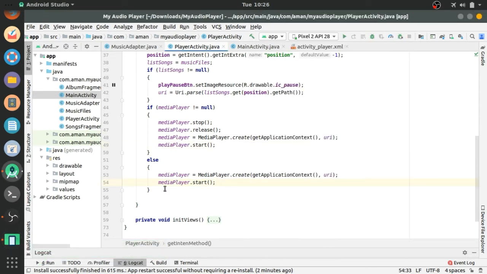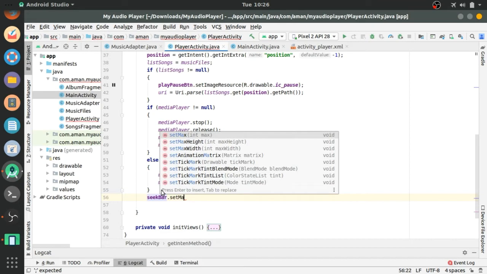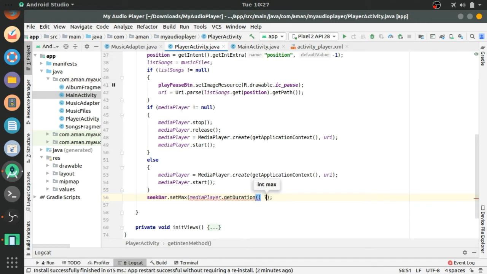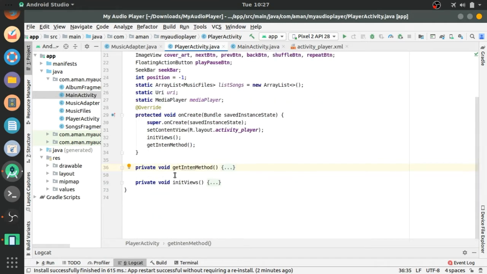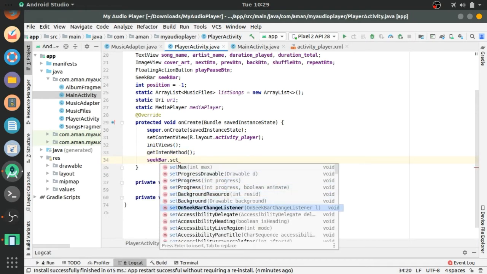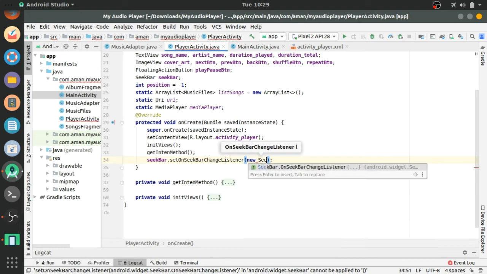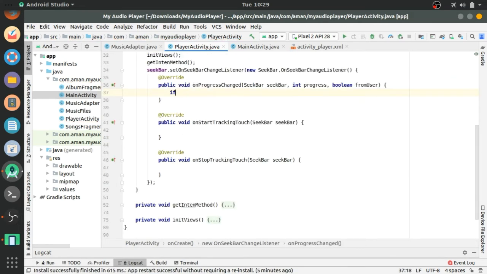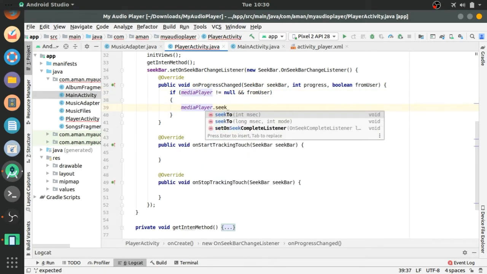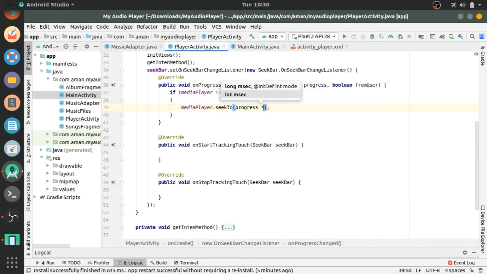So now for the seek bar, we will set max to it using mediaPlayer.getDuration divided by 1000 so that we can take it as a seconds parameter, since getDuration gives the value in milliseconds. Now close this, and in the onCreate method we will use seekBar.setOnSeekBarChangeListener and new SeekBar.OnSeekBarChangeListener, and in onProgressChanged, if mediaPlayer is not equal to null and it is from user, then mediaPlayer.seekTo progress times 1000.